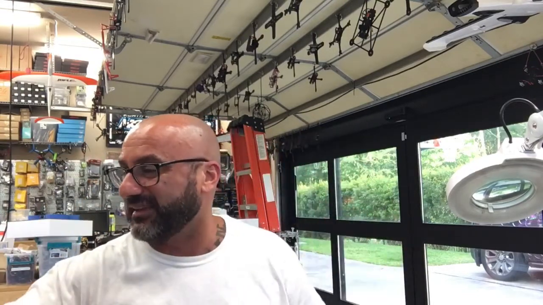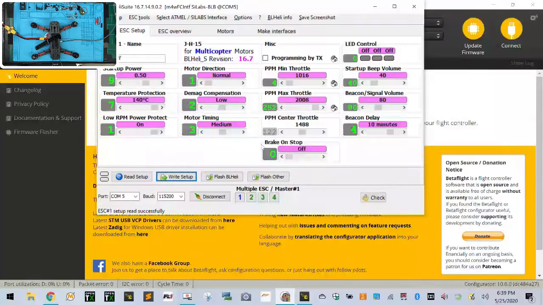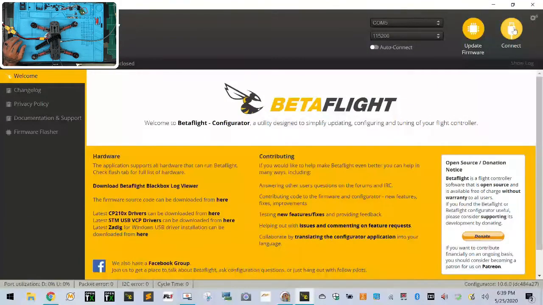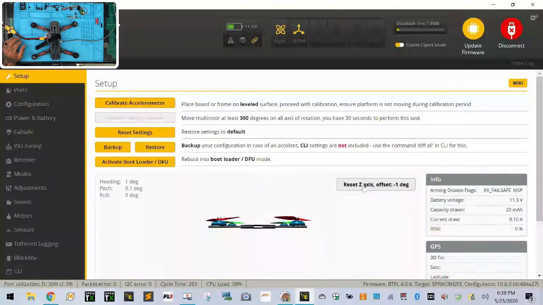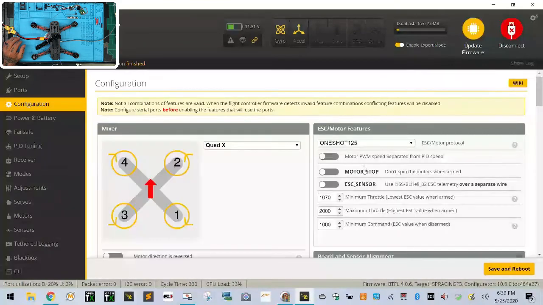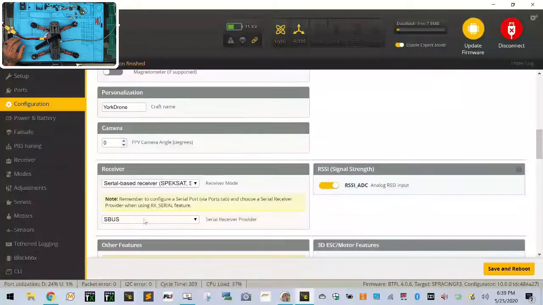So now we've done that, let's get back to what we're working on here. So we're done with this. We've removed the programming. Now we're going to click disconnect. We hear the tones again. Okay, now we're going to go back to Betaflight and connect. Now watch, we're going to reset, calibrate. We're going to look at our ports. Everything's on, configuration. Everything is at one shot. Everything looks good here, just like we set it.